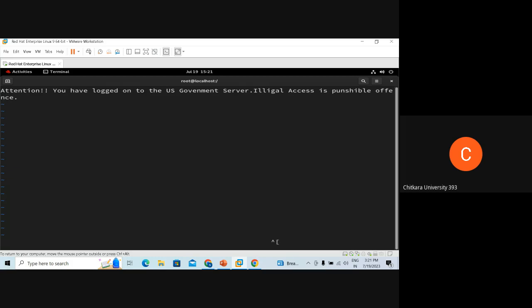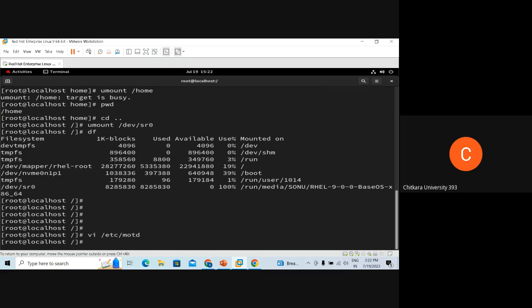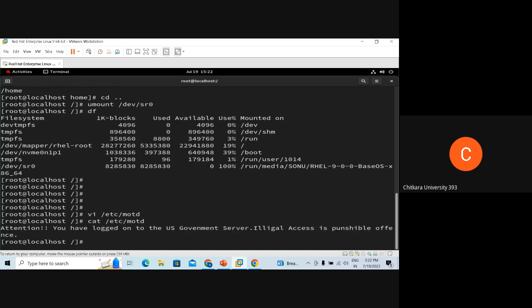So let us save this one. Press escape, shift colon, WQ. So write some message and then change this one basically. Right, so I'm just saving this one. After saving, let us check whether the content is updated or not. Fine, it is updated.